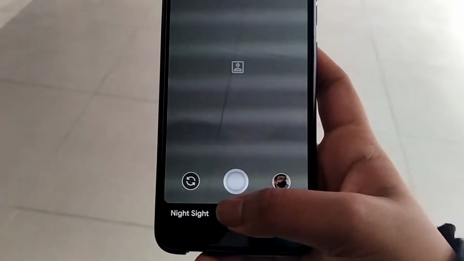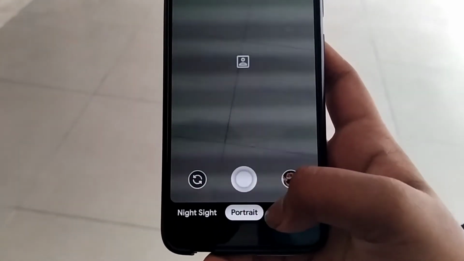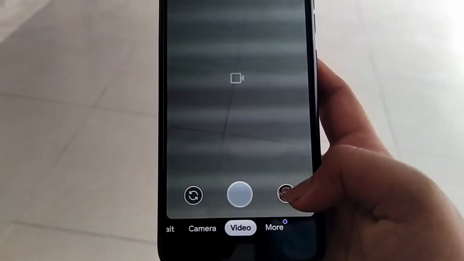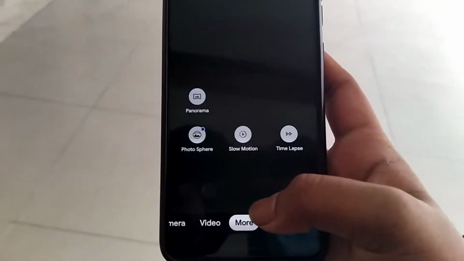Hi guys, I'm Kwas. So if you're an Android user, you might actually know about the Google camera. It's from Google's Pixel lineup and is one of the best cameras right now in Android itself, based on its specifications.